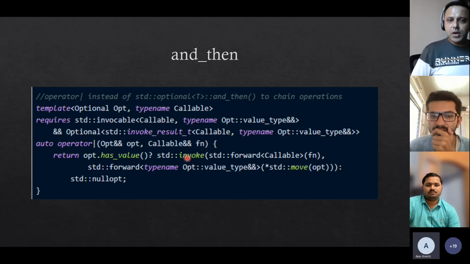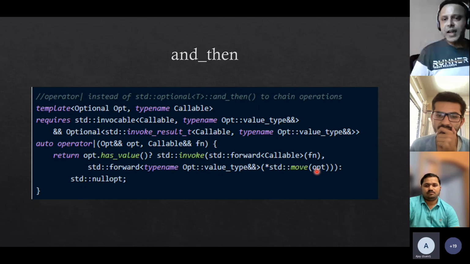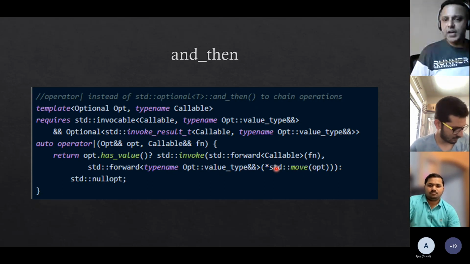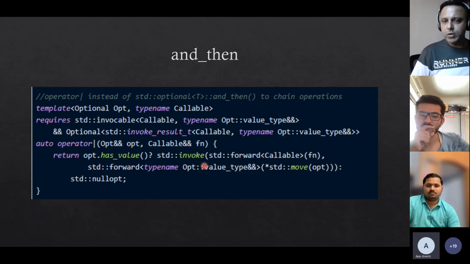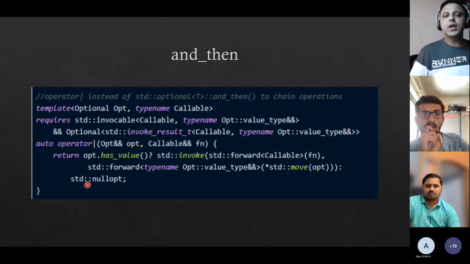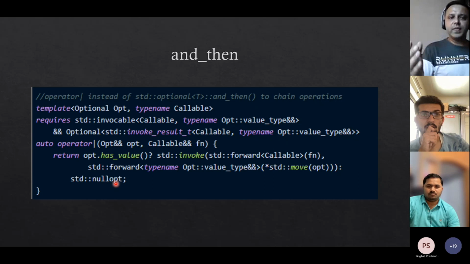Okay, so we want to invoke the callable, and we move the value from the optional. So we move the optional here and take the value out and forward it to the callable. So std::invoke fn and std::invoke the value of the optional, or else if it does not have a value, then you return a nullopt. And that's what you need to do to implement and_then using the pipe.